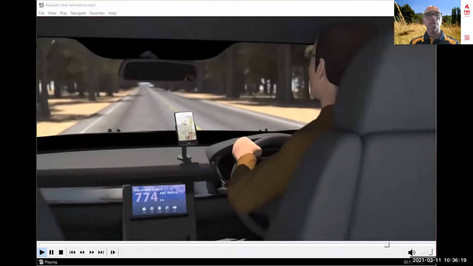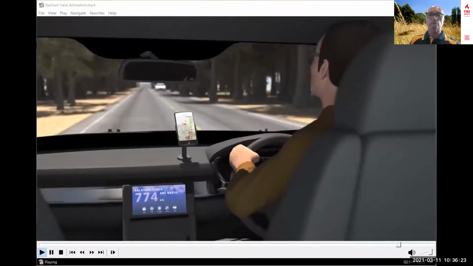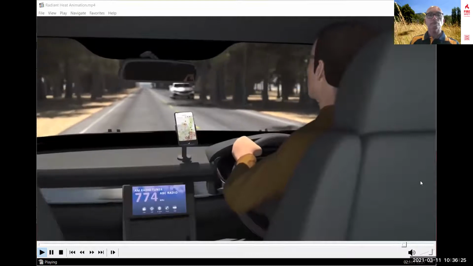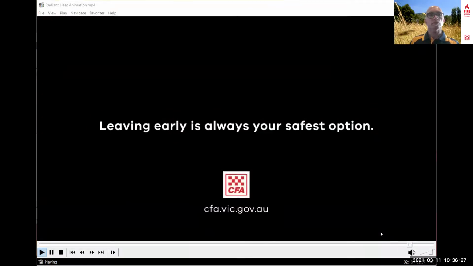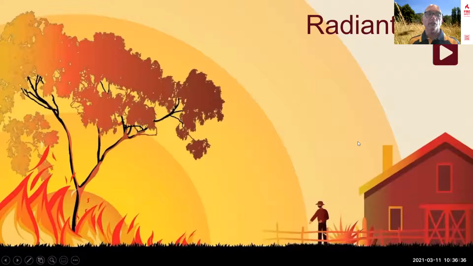The best defence against radiant heat is a simple one. If you're not anywhere near a bushfire, its radiant heat can't hurt you. Leaving early is always your safest option. I think in this regard, the animation speaks for itself.